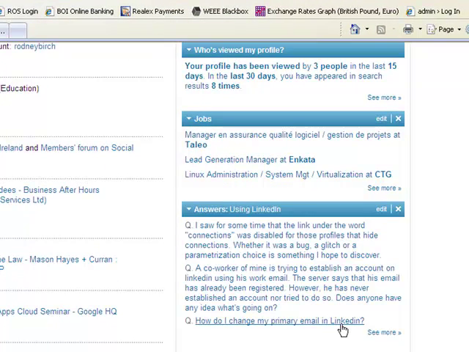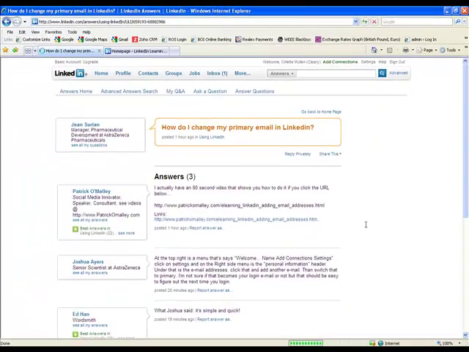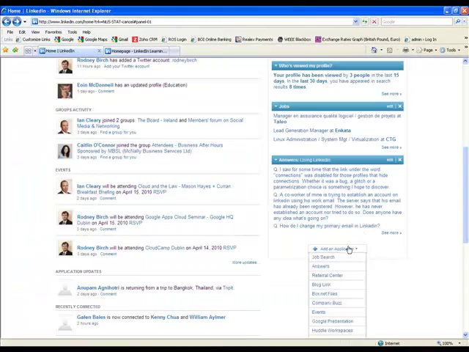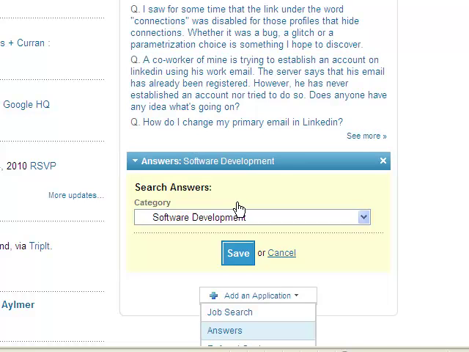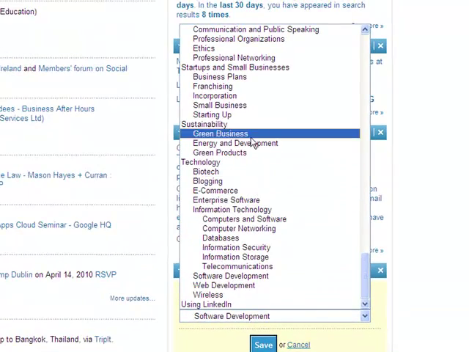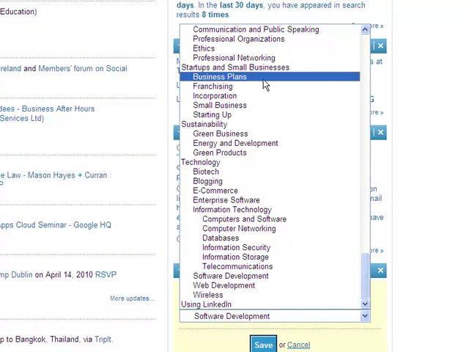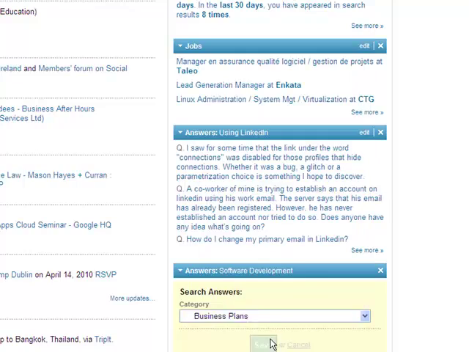For example, here we want to change the answers that are actually displayed. When you see something of interest in one of these sections, you can simply click on the link to take you directly to that content. You can also add a new section via the Add an Application link at the bottom of the column. You can either add a completely new section or you can even add a new instance of an existing section. For example, here we're going to add a new answers section, but instead of having answers for using LinkedIn, we're going to have answers relating to business plans. And click Save.